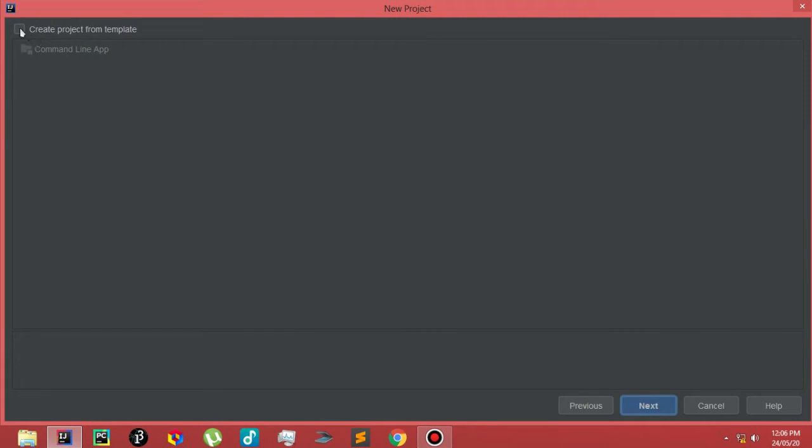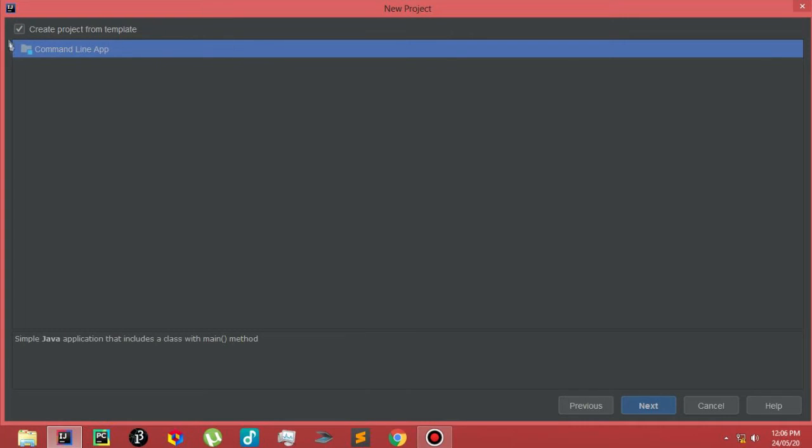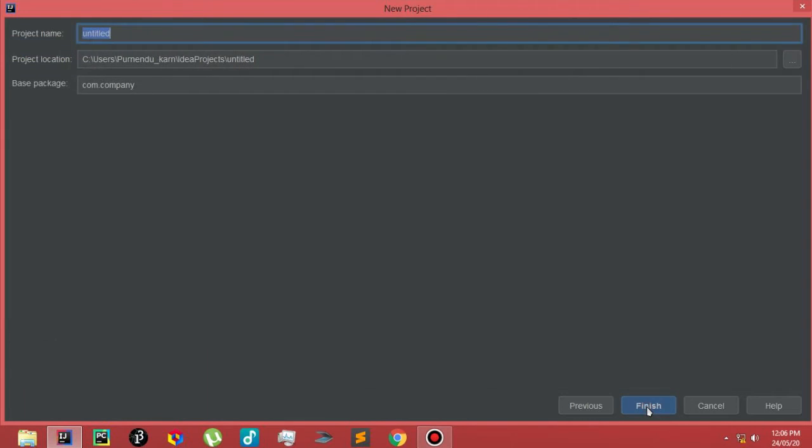From here you have to check this box, create project from template, and select the command line app. You may also have the Java Hello World, but you have to select the command line app. Click on Next. Here you can set the name of your project. In this case, let us set Hello World.